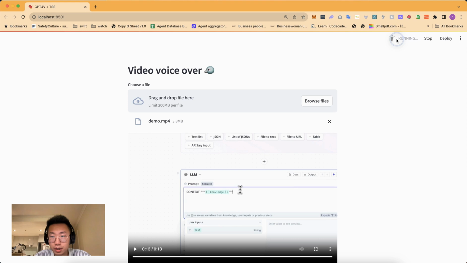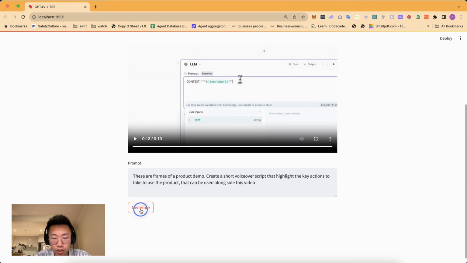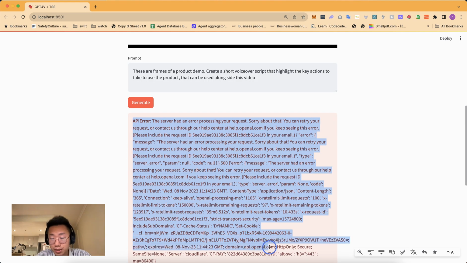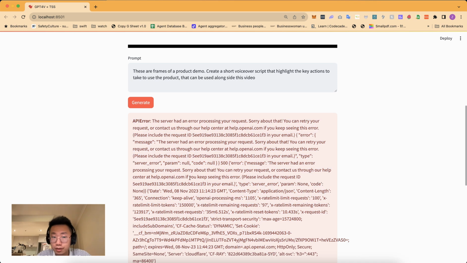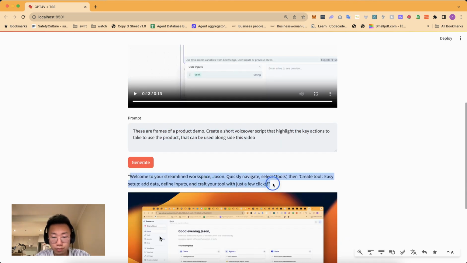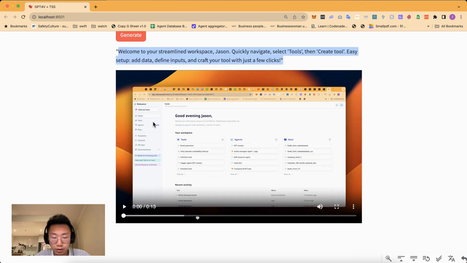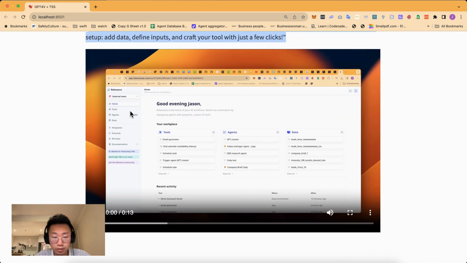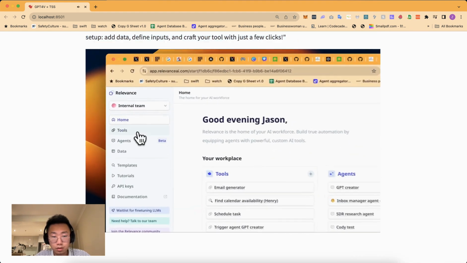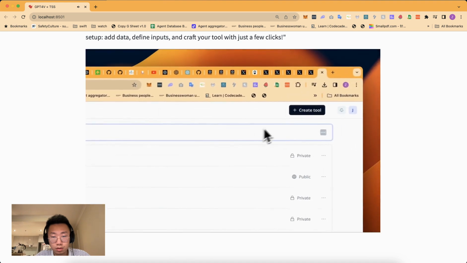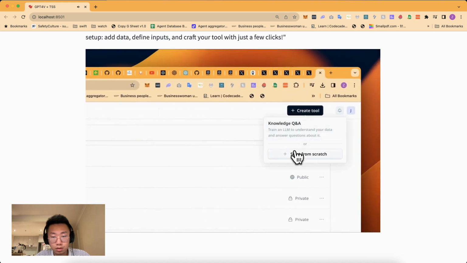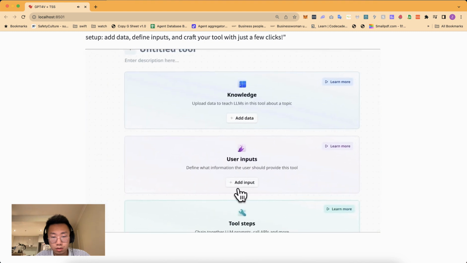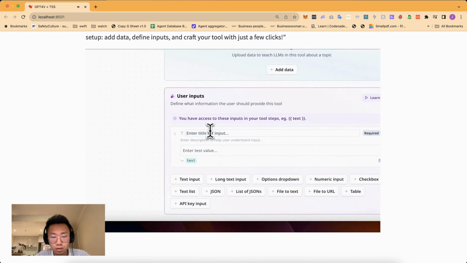I'll open the Streamlit app, click rerun, and then click generate. Sometimes you will have a rate limit error like this. You just need to try again. Okay, cool. So you can see it generated a voiceover. And if I play this video, it has the voiceover together. "Welcome to your streamlined workspace, Jason. Quickly navigate, select tools, then create tool. Easy setup, add data, define inputs, and craft your tool with just a few clicks."